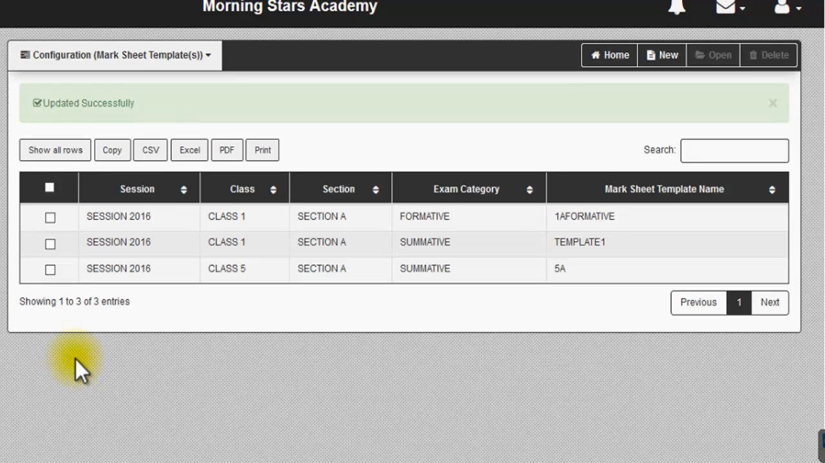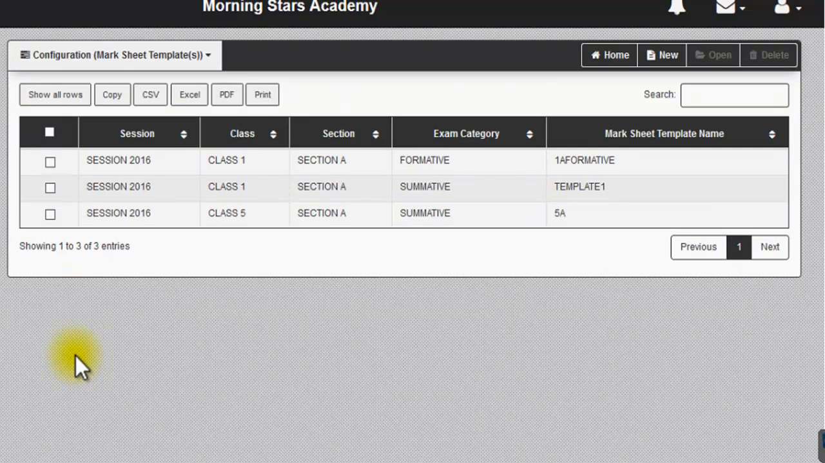and if you want to delete the template name, choose the template name and then click on delete. That would directly delete the template name. So we have seen how we can configure the mark sheet template and also how to edit the templates and to delete them.